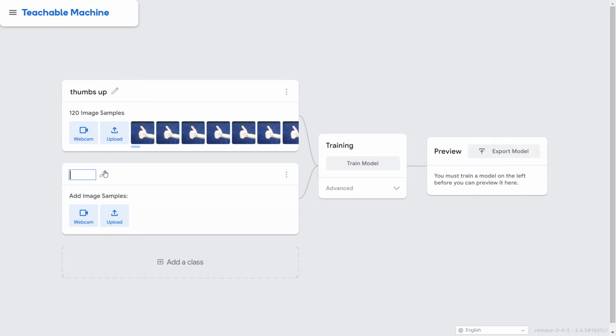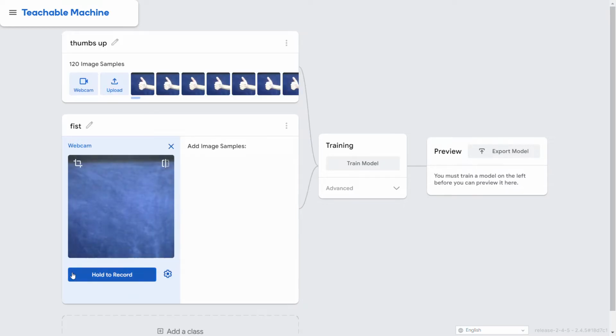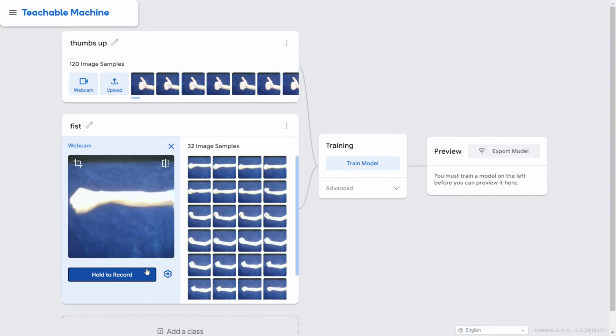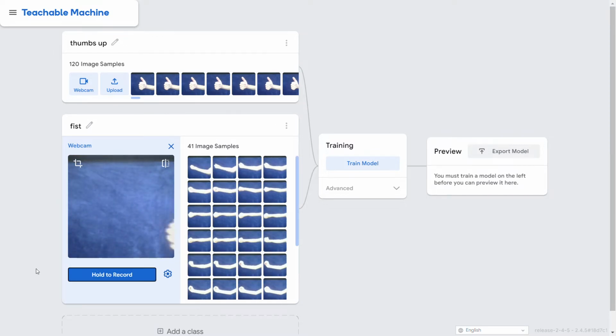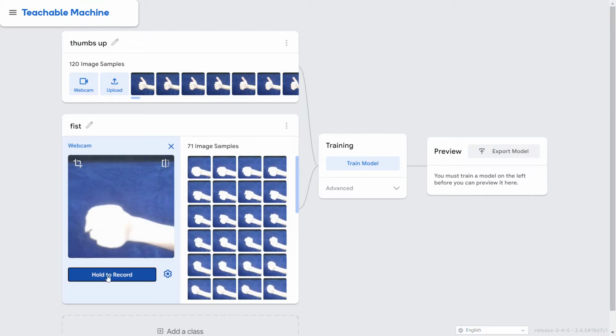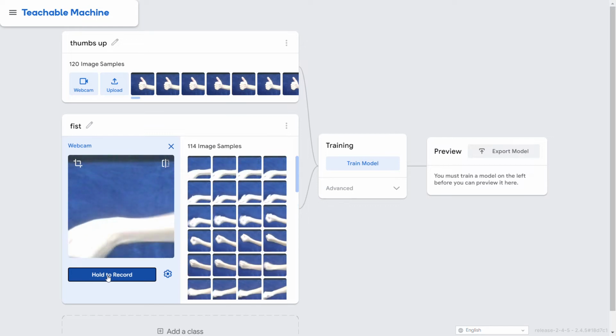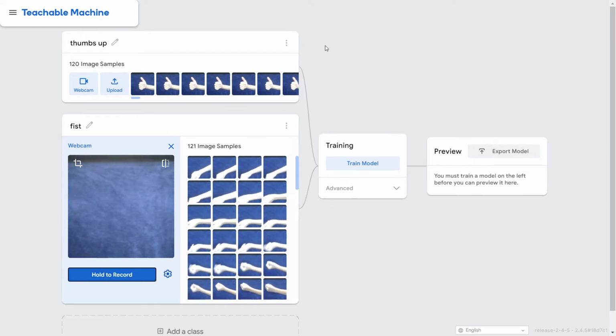For me, I'm gonna go with fist. Same thing here. Switch on the webcam, put a fist out. Right, left hand first, then right hand. Around 110. Okay, I wanted 110 but got 121 by accident, but who cares?